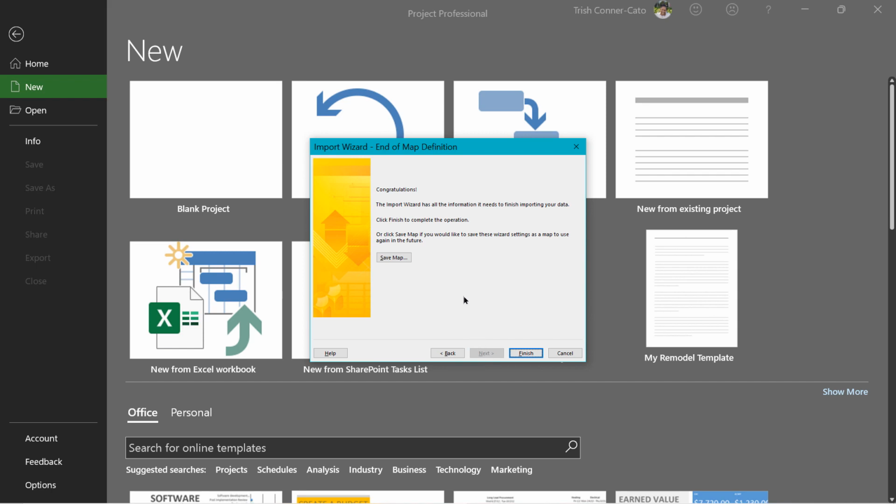And so the import wizard has all the information it needs to finish importing your data. Now, if we wanted to save our map, we could, but we don't have to. We're going to go ahead and click finish.